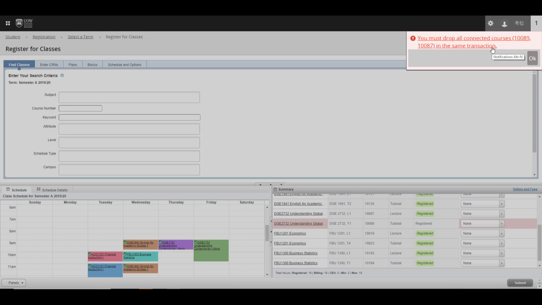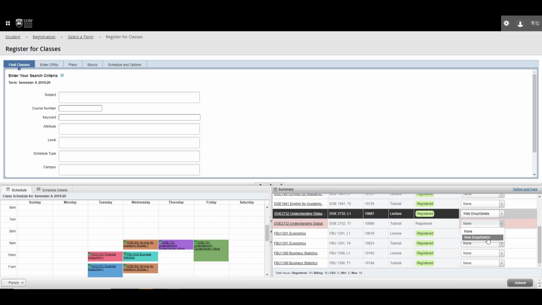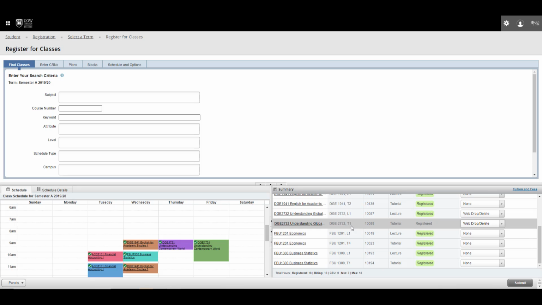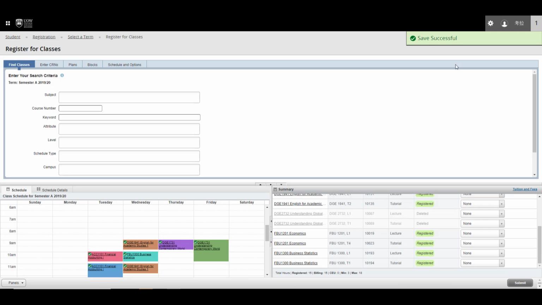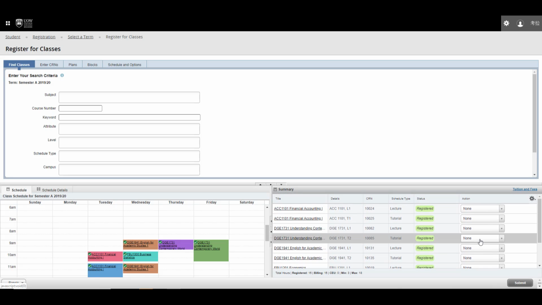Students will need to select Web Drop Delete on both tutorial and lecture for any linked classes prior to clicking on the Submit button. Banner will indicate if the action has been successful with a Save Successful pop-up notification. Students will note that the status on the drop classes has been updated to deleted. To remove the classes from the summary screen, select Submit again.